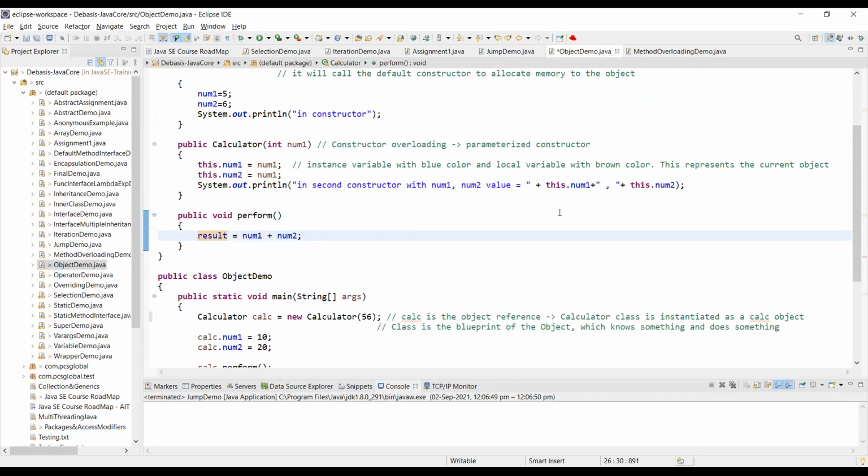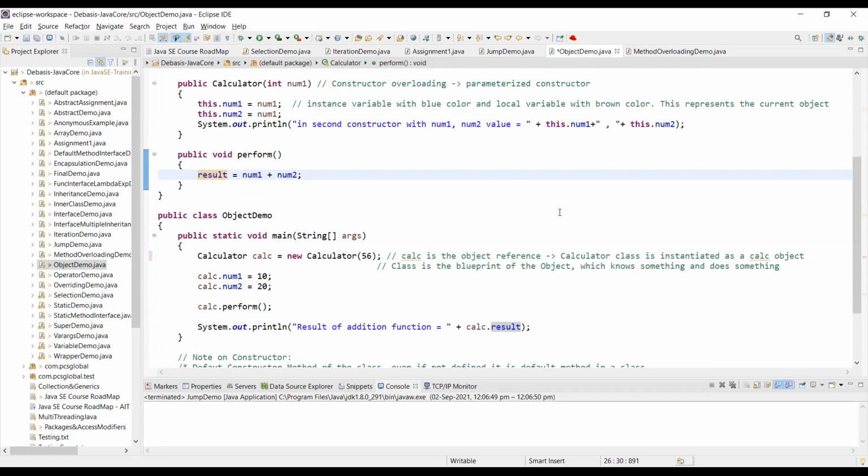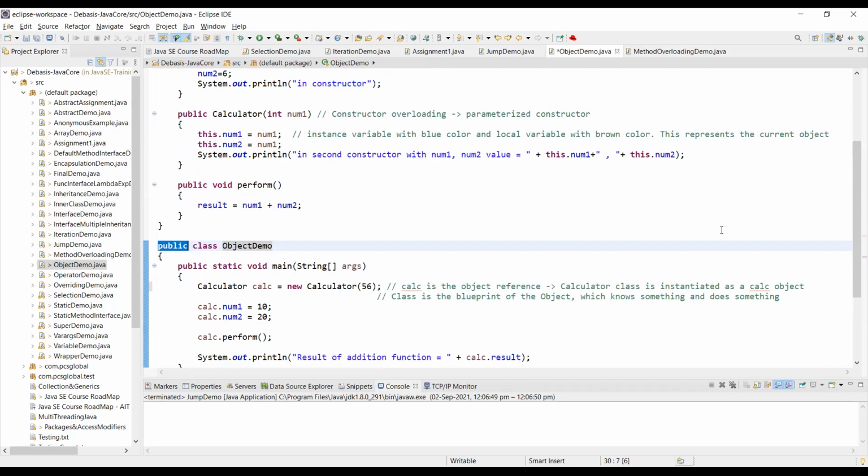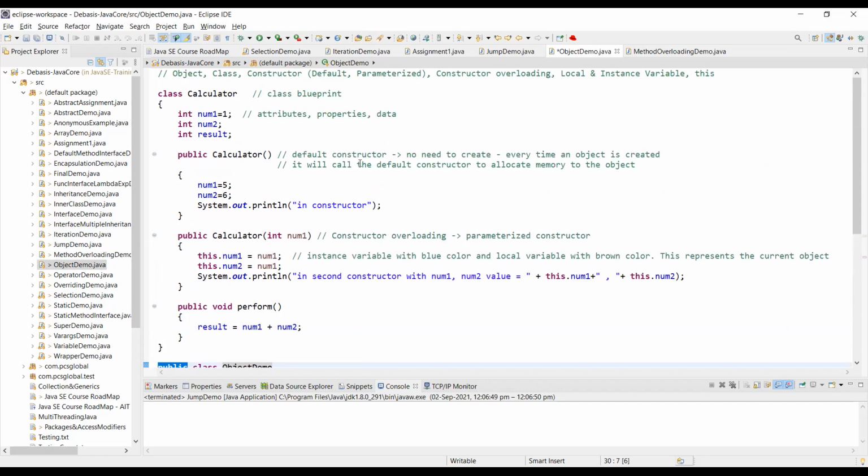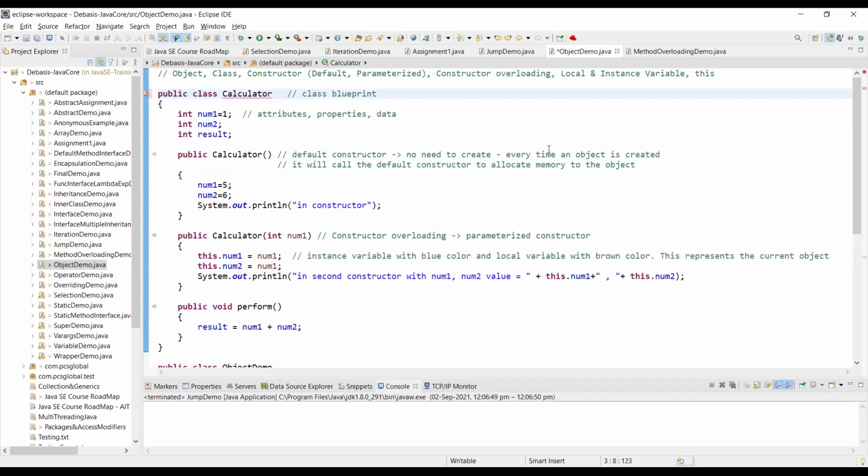Okay. Now let us come to here. We have a class object. Now I'm saying public. I can only mention public with one of the classes. I have not mentioned public. I cannot do that. If I try to do public, what will happen? It will show an error. Why? The public type calculator must be defined in its own file.